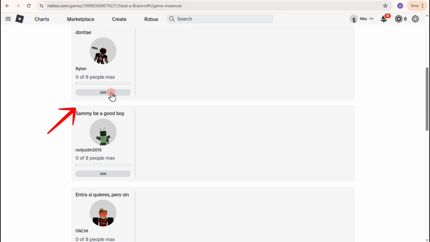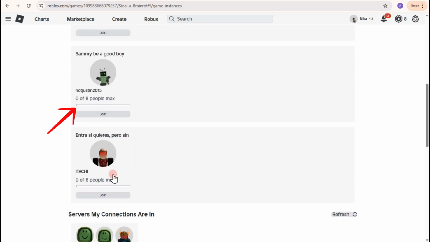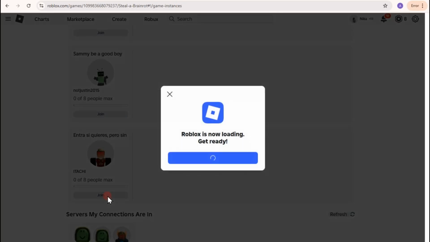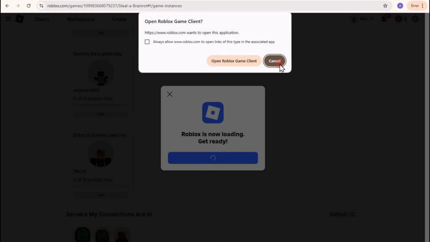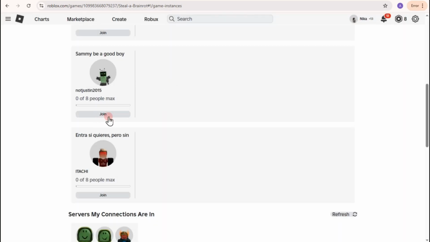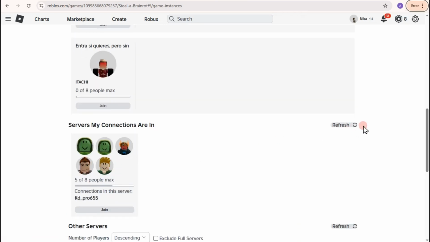So if you're both friends in Roblox or if your friend is online in the game, just tap on join here and then wait for them to accept you. You just have to wait for that. So basically, just find current private servers and then just add them.